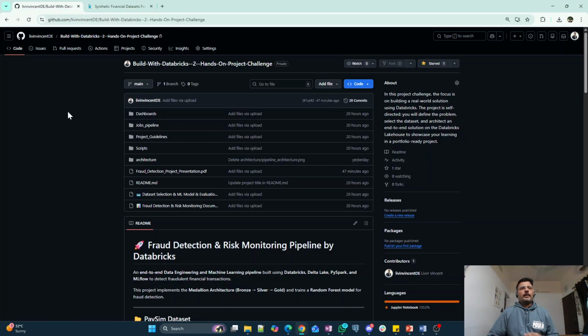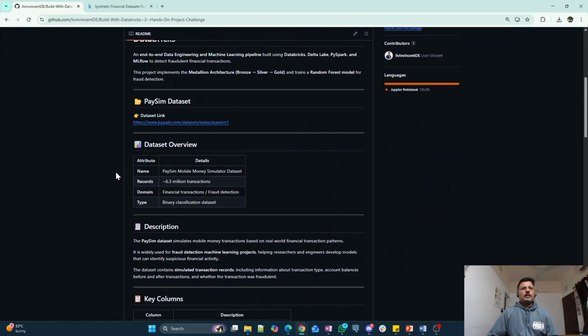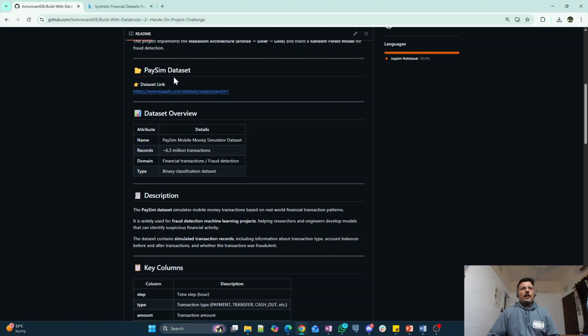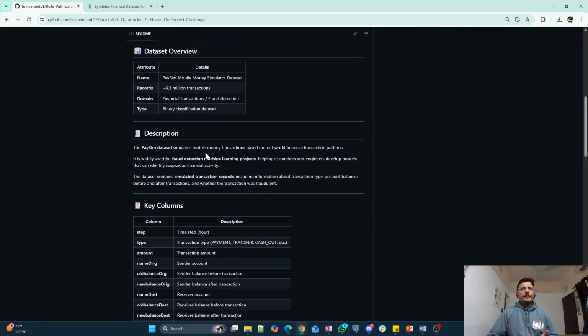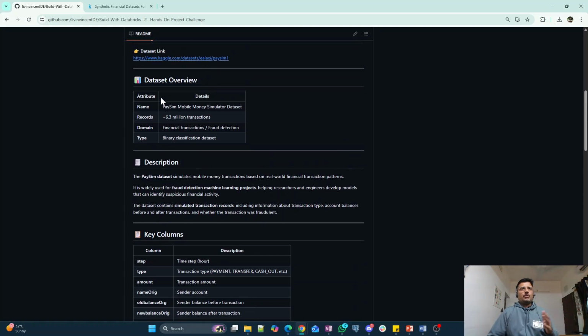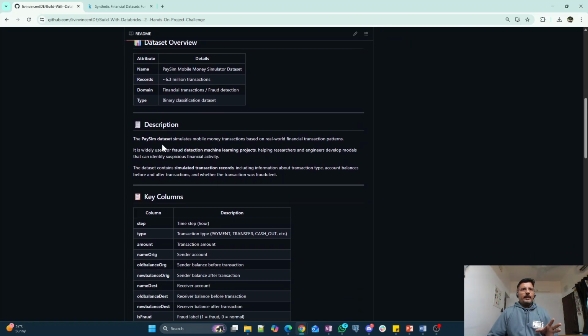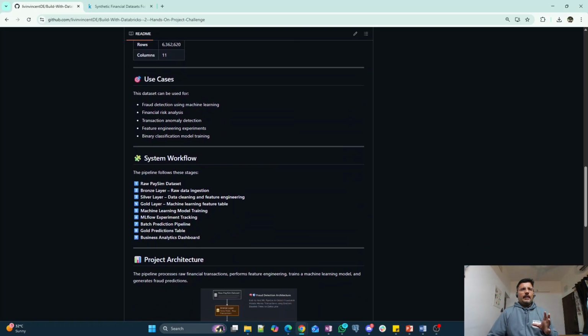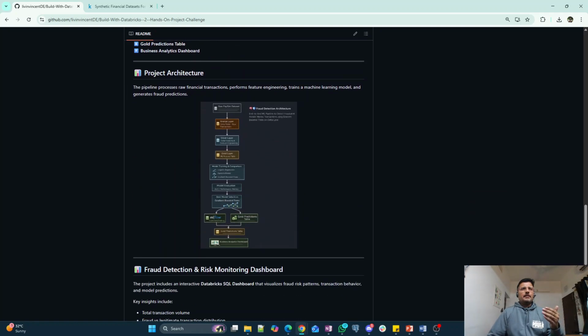Moving to my repo, which encompasses all the components, I've added the dataset here, with 6.3 million transactions, and these are the columns present. For example, the payment type: is it a transfer, a cash out, or a simple payment? There's also the amount. It's hardly around 11 columns and 6.3 million records. That is an overview of the dataset.